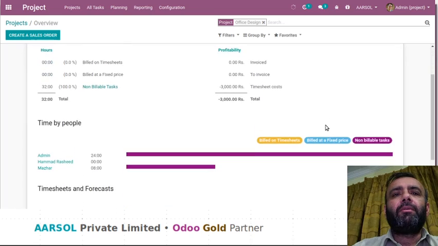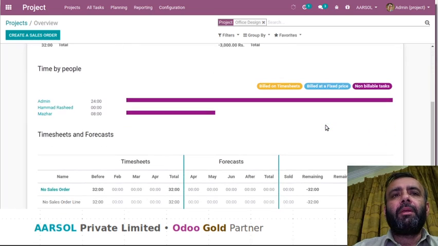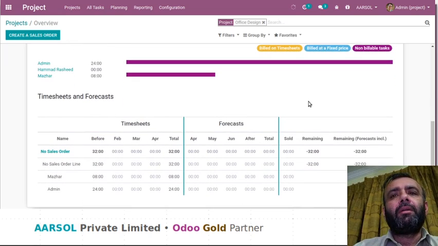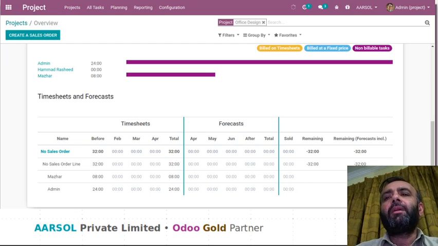And if we go to the bottom of the window, here we can see how many employees are working on this project, and how many hours they have spent on this project. All that information we can see from here. And if we go further to the bottom, then we can see the timesheets and forecasts, how many hours have been filled by the employees, and how many hours have been invoiced, and the sale order, what is the forecast, and what are the remaining hours that we have planned for these tasks.